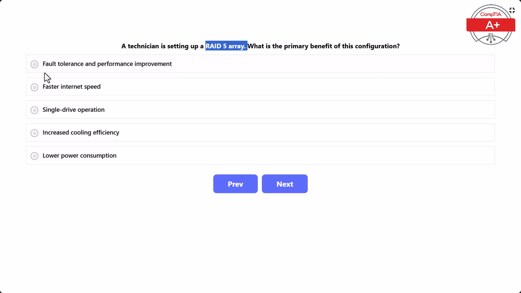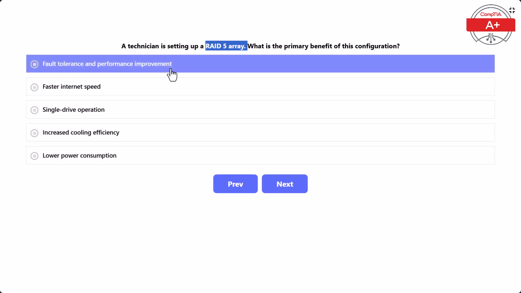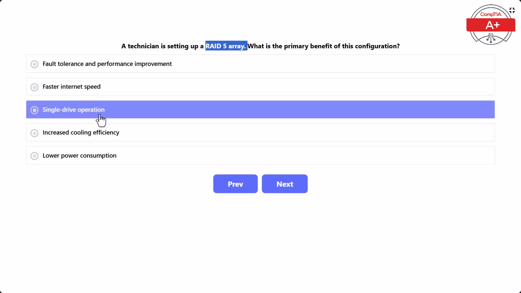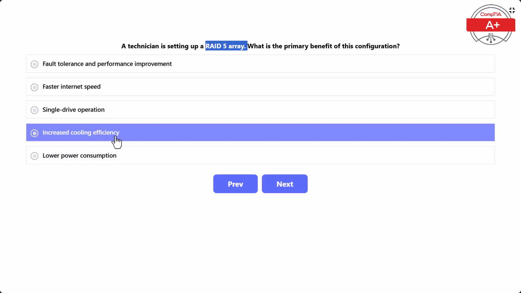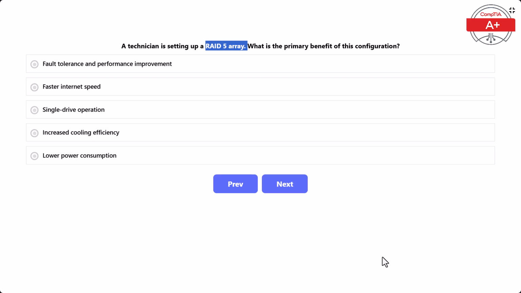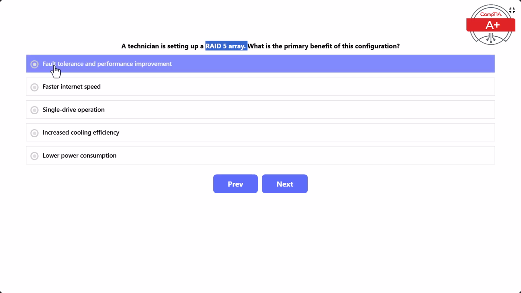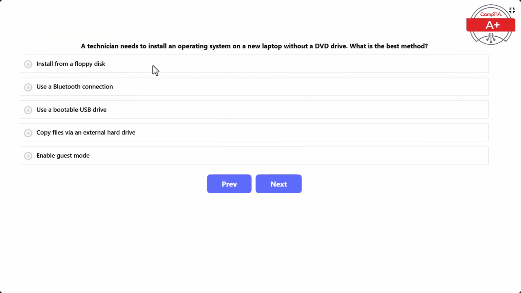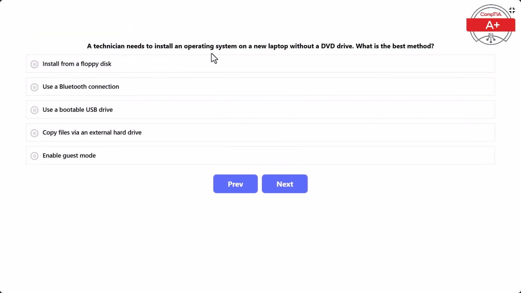So the answers are fault tolerance and performance improvement, faster internet speed, single drive operation, increased cooling efficiency, or lower power consumption. What would be the correct answer here? And the correct answer here is fault tolerance and performance improvement, as RAID 5 provides redundancy and increased read performance using parity data. A technician needs to install an operating system on a new laptop without a DVD drive.